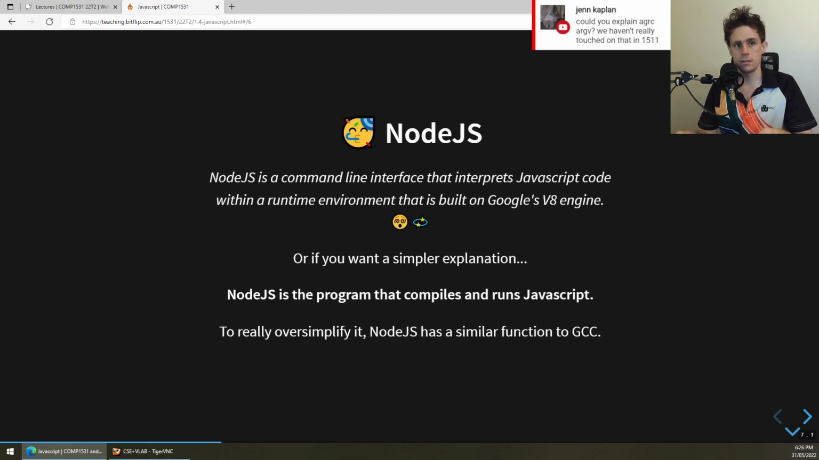So Node.js is a command line interface. What that means is it's a program you run on the command line, just like Git, just like GCC, just like gedit, just like Nano, all these other programs. It is a command line interface that interprets JavaScript code and then runs it. That's it. Node.js is the program that compiles and runs JavaScript, right?